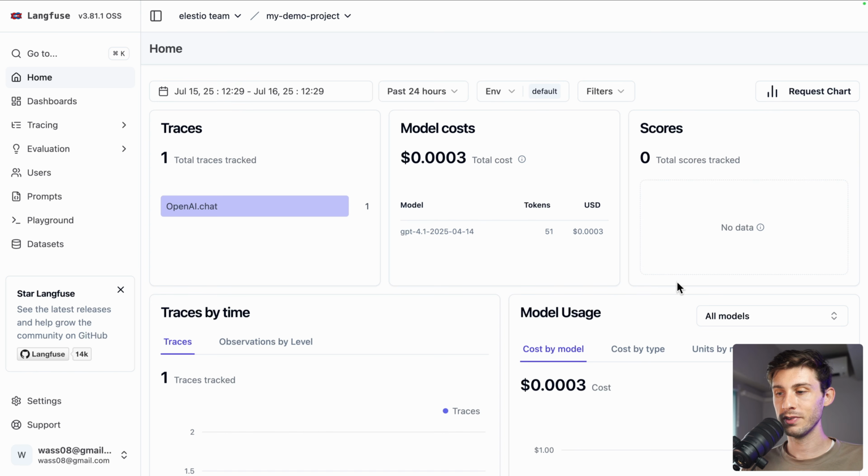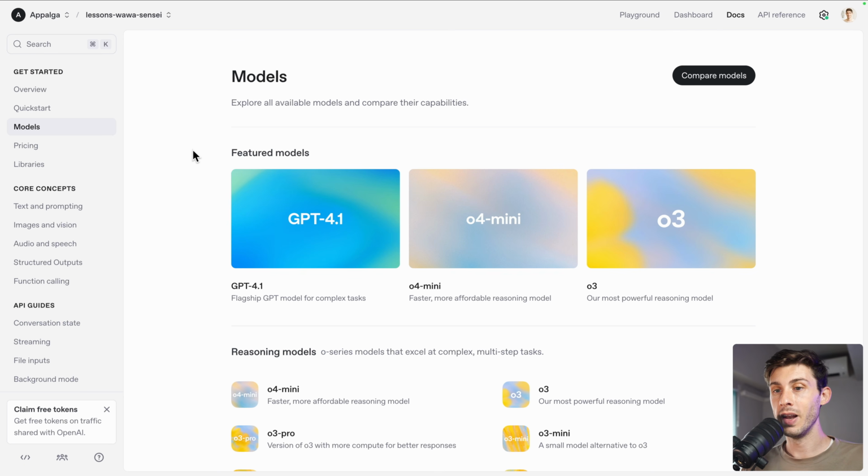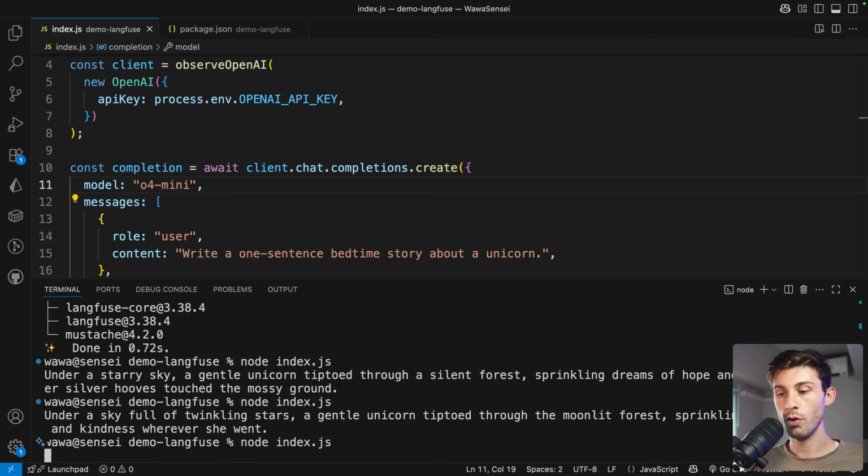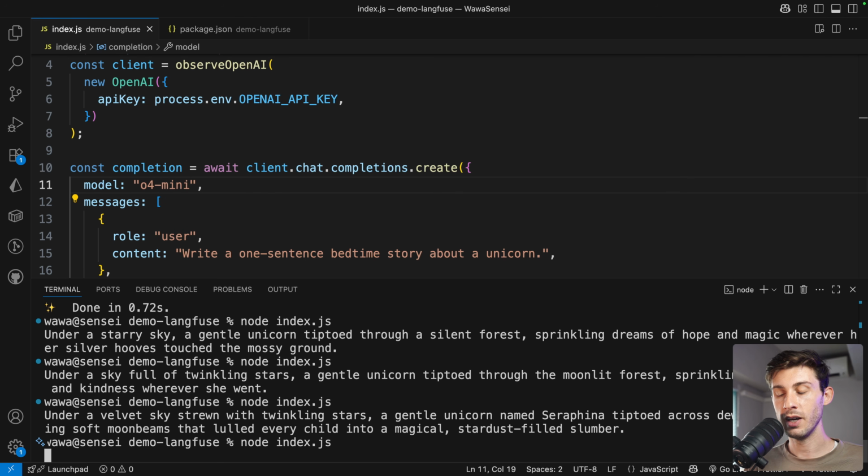So before diving more into it, let's change the model we are using. If we go to the list of models on OpenAI, you can also use other models than OpenAI, and it will aggregate everything into your dashboard. Let's choose O4 Mini. Here, instead of GPT-4, we can use O4-Mini. We can run 1 or 2 requests to feed more data into Langfuse. Here is one. Let's do it again.